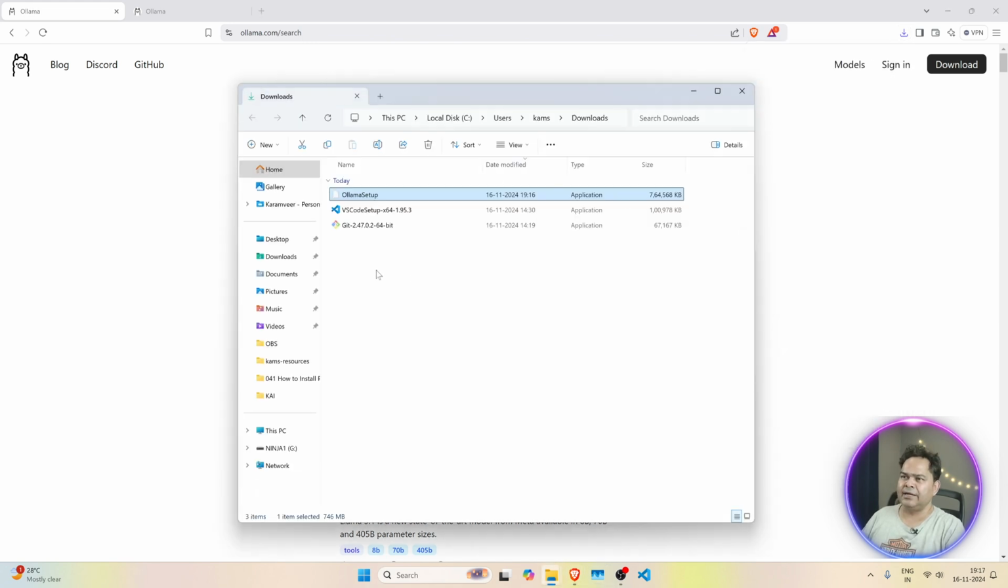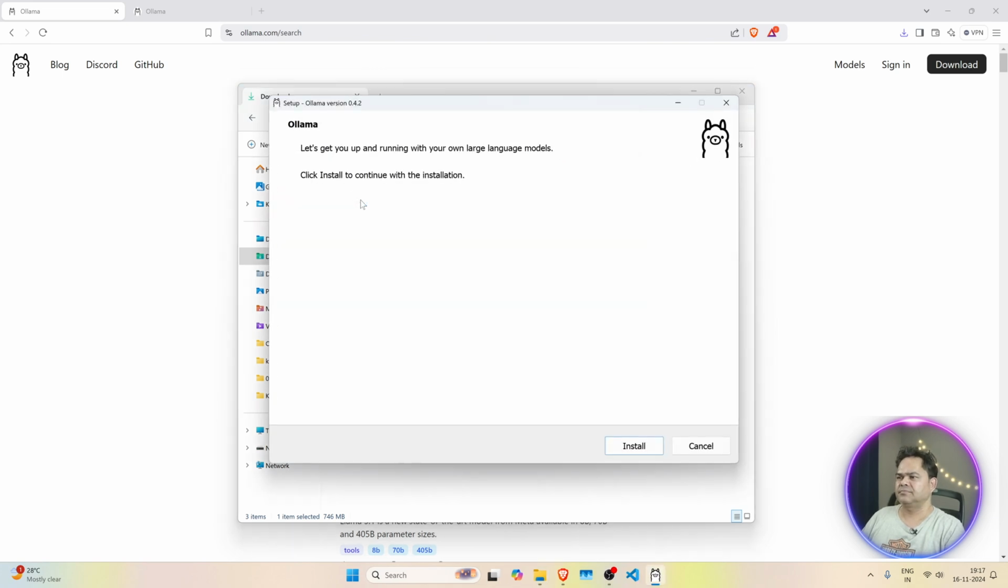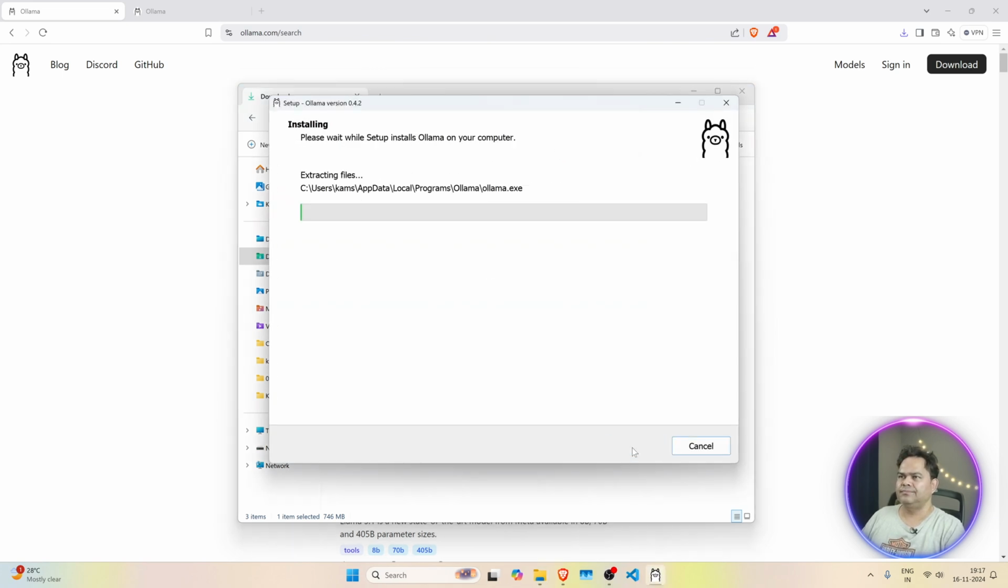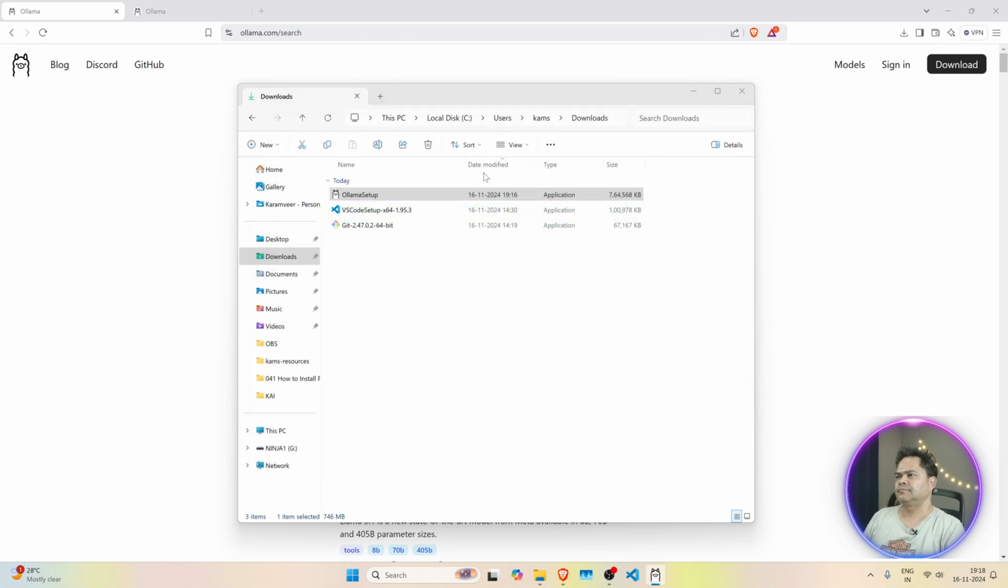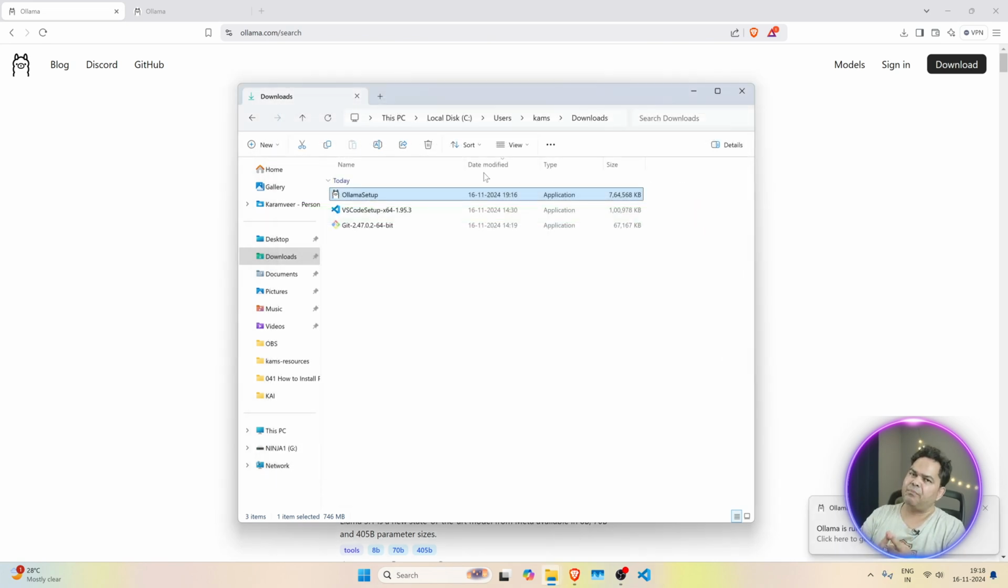So let me open the downloads folder, where it is downloaded. I double click on it and do the regular installation. So I click on install. Please remember where it is installing, and this is where it will be downloading the big models. So if in future you have to delete those models, you should know where you are installing it. Now this completes my second step, which is that Ollama is downloaded and now installed. So step two is completed.